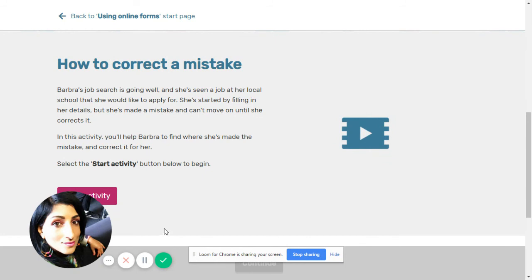How to correct a mistake. Barbara's job search is going well and she's seen a job at her local school that she'd like to apply for. She started by filling in her details, but she's made a mistake and can't move on until she corrects it. In this activity, we'll help Barbara to find where she's made the mistake and correct it for her.